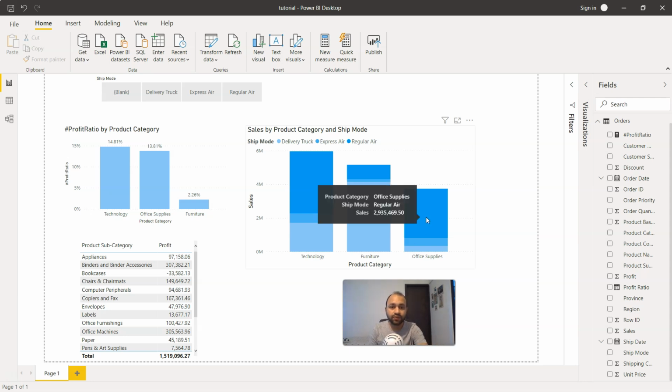Similarly, office supplies is also very highly dependent on the regular air. That means most of your delivery within the business is happening with the help of the regular air, and you can look at better deals or maybe negotiate better rates, since your business depends on this a lot and probably you are giving more business. So this calls for some action once you get visibility as to what shipping mode is really being used by your company and where you can have more advantage for making negotiations.